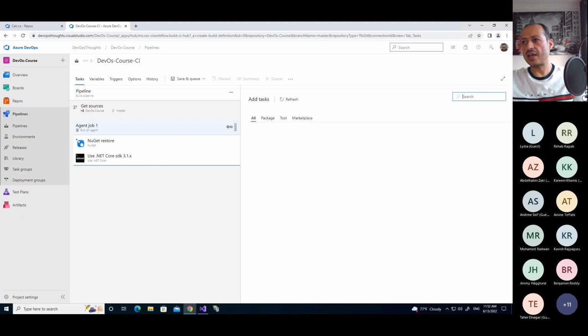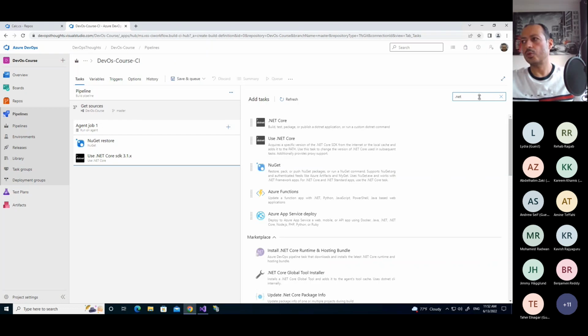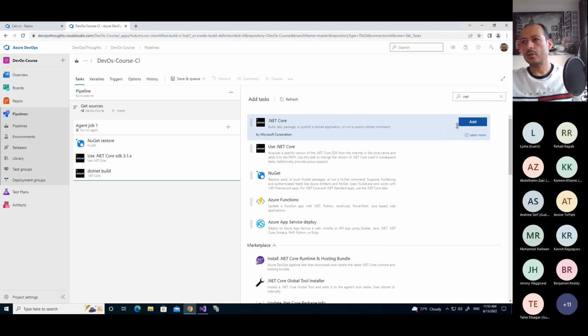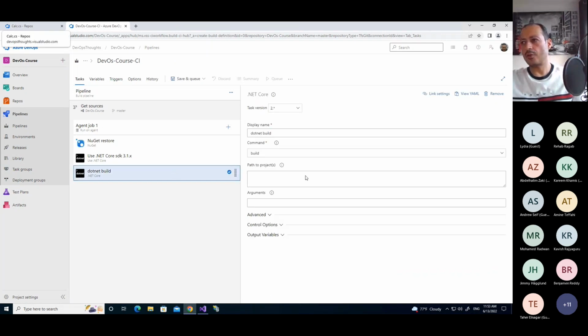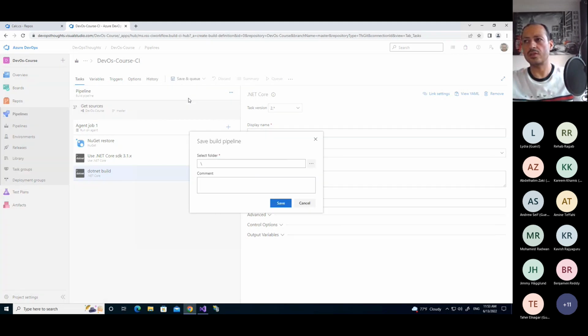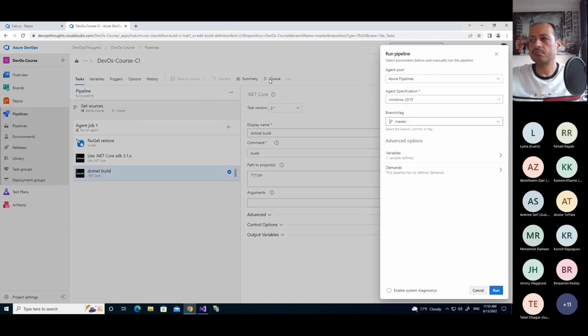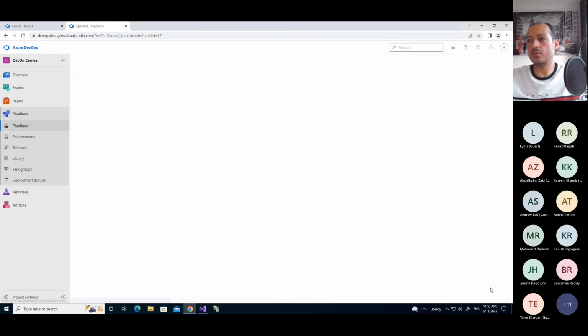Okay, I will add another task, and here I will put .NET Core, and this one has many subtasks. For example, here it will be build, and here I will put the name of the solution or the path of the solution. I will save this continuous integration build now. So this build is now ready to build this application, and I will queue the build. This is the image that I will use to build the application.